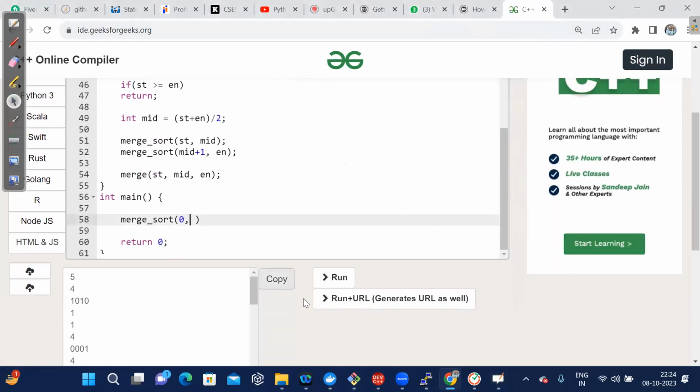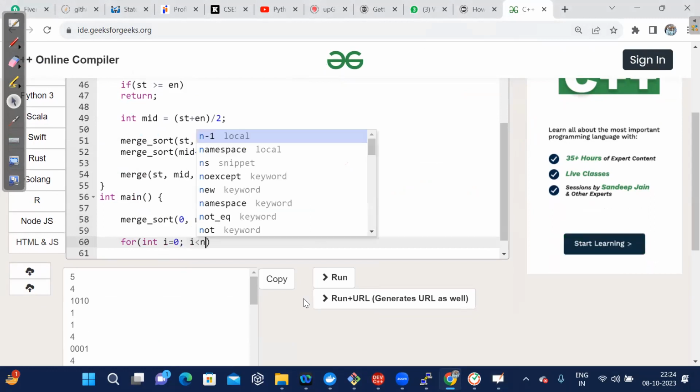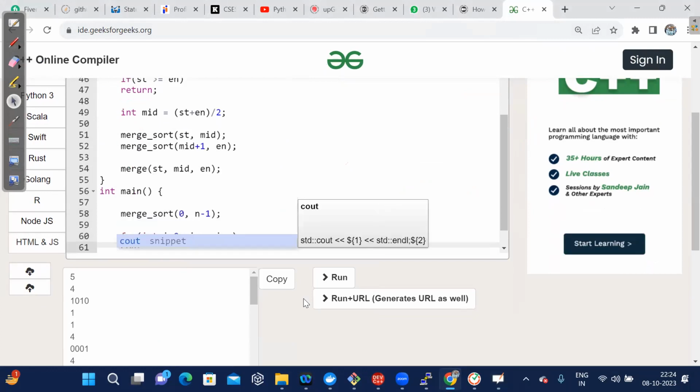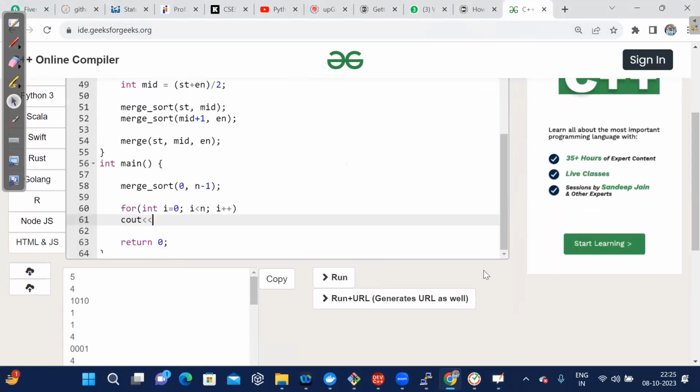I say that. Call it from 0 to n minus 1, merge sort, and once it has been sorted, you are back into the main function. I expect entire array has been sorted. So go on and try printing the elements. cout array of i. That's it. Try running. I think the problem should be solved.